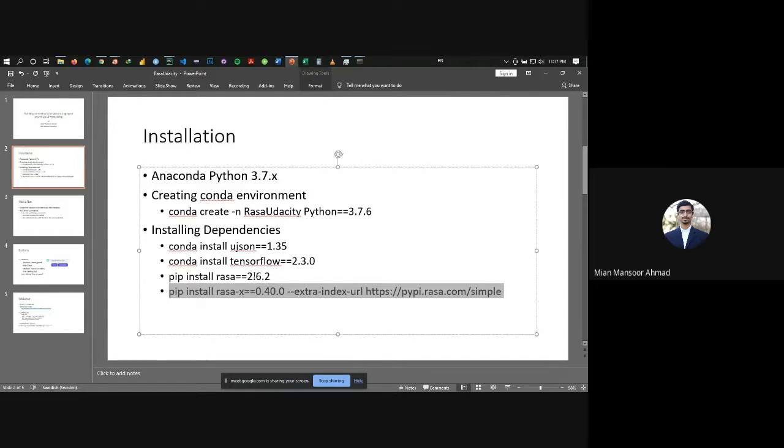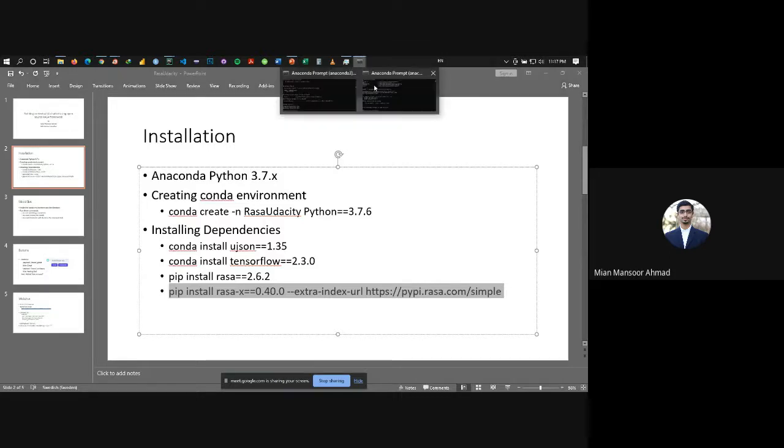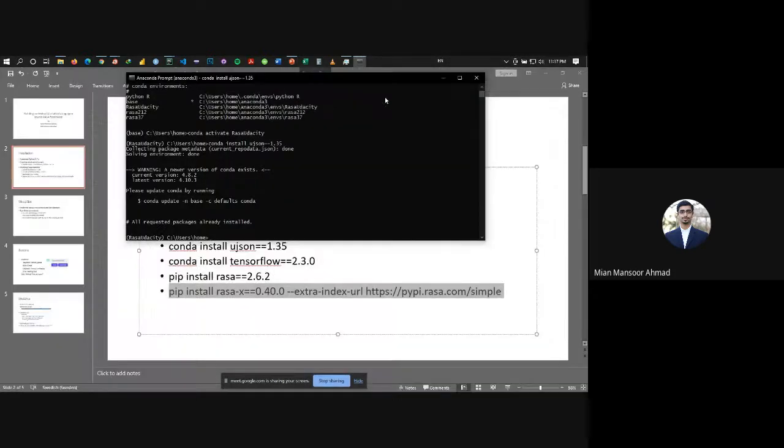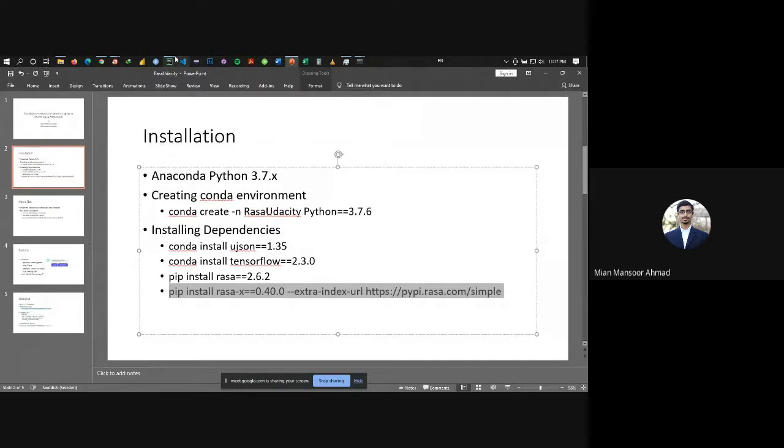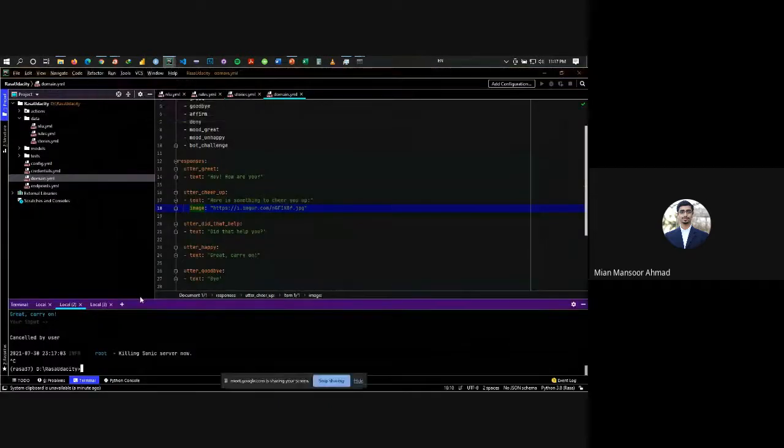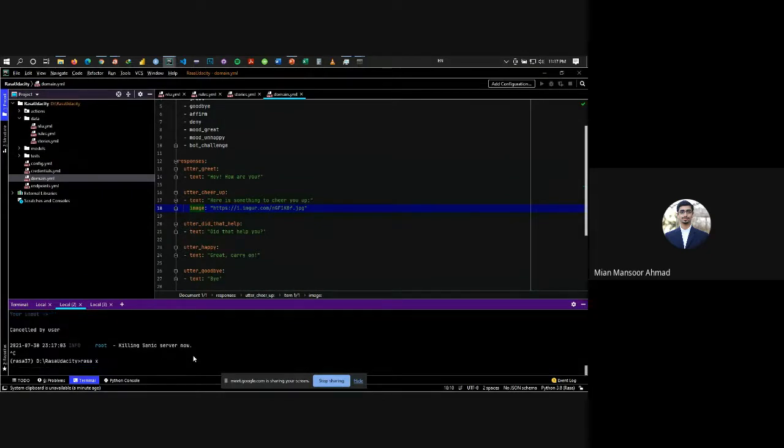These are the compatible versions, RASA 2.6.2 and RASA X 2.0.4.0. So we're going to install it, but we don't need to because I've already installed it. You just need to go there, copy, paste, enter. It will install that. How do we run it? Simply by running rasa x.